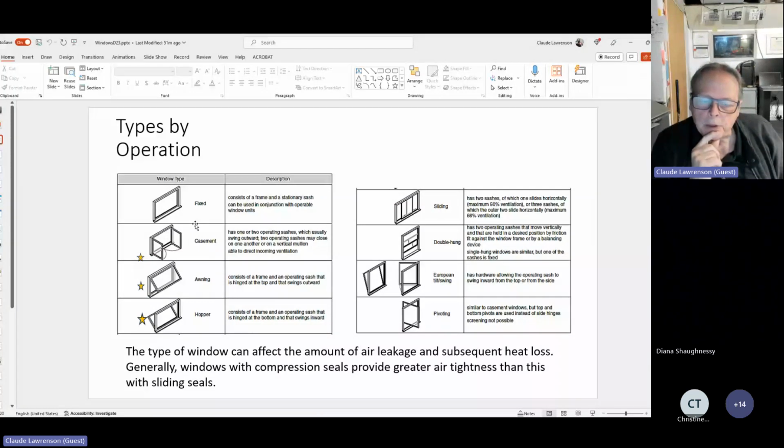So again, the type of window can affect the amount of air leakage and subsequent heat loss. Generally, windows with compression seals provide greater air tightness than those with sliding seals. So again, when we think about windows such as casement, we think about the compression factor of getting a better air tightness seal. Sliding, depending on the seal between the two panels of glass. Again, we have to think about how well it is sealed at the connection point between the two panels of glass. So again, some more food for thought.